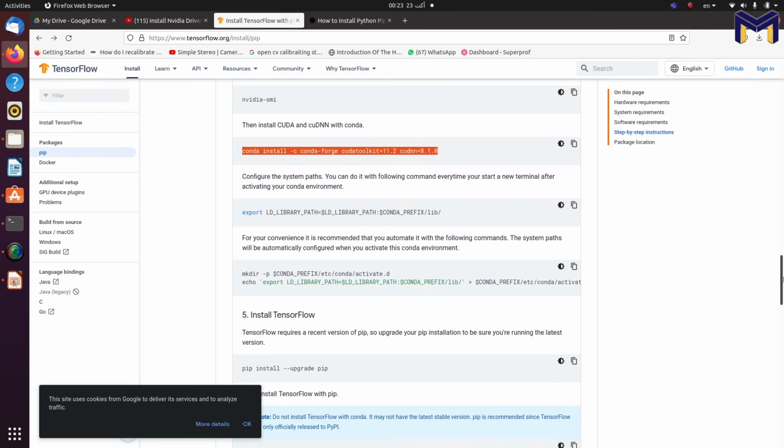What you need to do next is some extra steps like configuring system paths. You're just going to copy the commands, place them in your terminal, and hit enter. So you needn't worry about these steps.